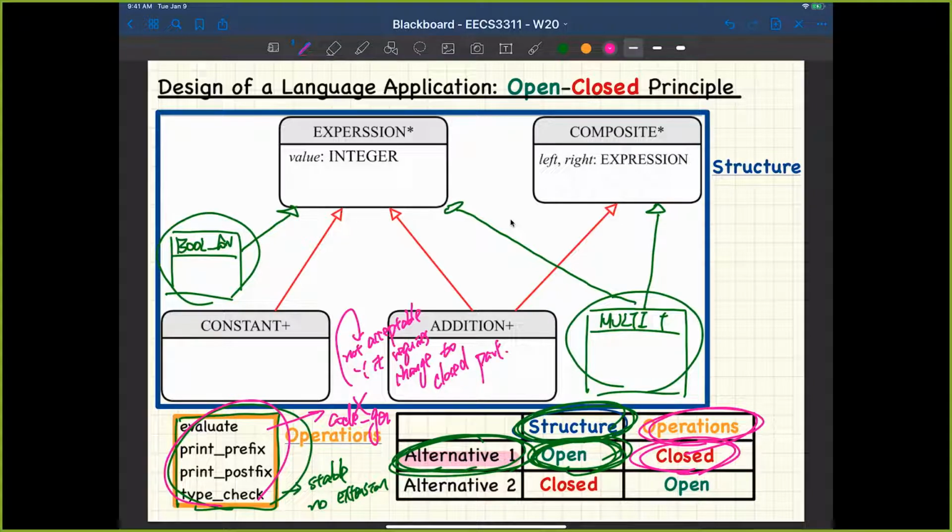Okay, let me summarize very quickly, right? So basically, the open-close principle tells you, as a designer, you have to commit to one choice. Let's say currently the choice I'm committing to is alternative number 1, which means the structure should be open and the operation should be closed. So that means this kind of change to the structure is only affecting the open part. So that's acceptable. On the other hand, if I'm trying to add one more operation over here, it's touching the closed part.